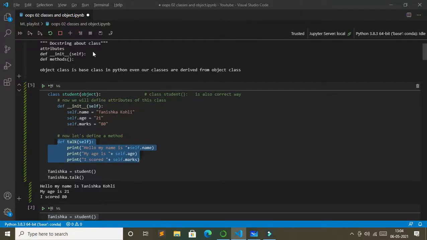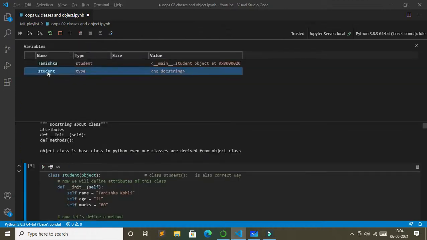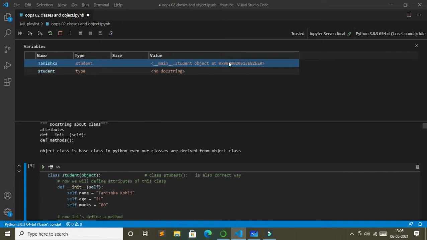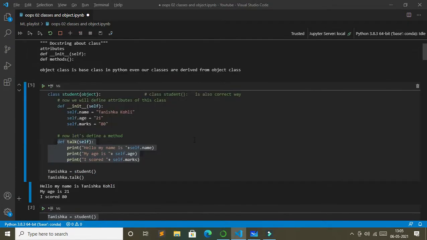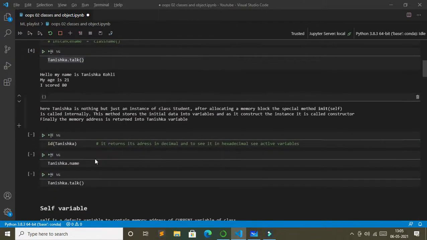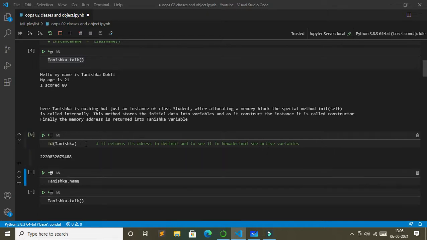So we can see this address in our VS Code when we go to this part, and it says show variables active in Jupyter kernel. You see, here this is Tanishq and this is Tanishq and this is the class student. So let's just see its full address. This is a hexadecimal address, all this part 0x, and after that is our hexadecimal address. We can also see this address using a function called id, and let's pass Tanishq in it. It returns its address in decimal, and we can see the hexadecimal in our active variables. We just saw that.